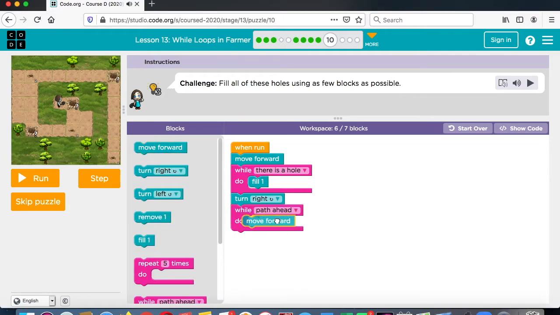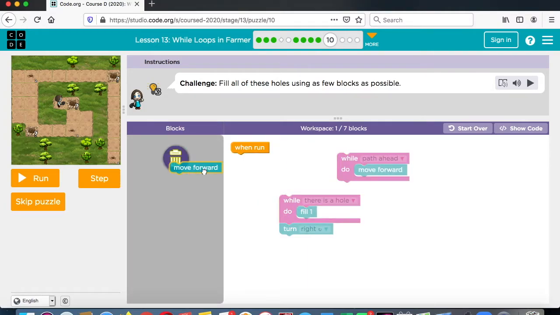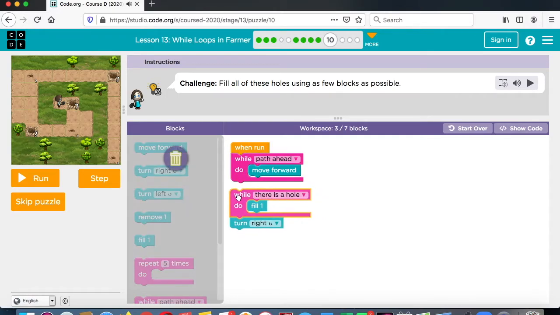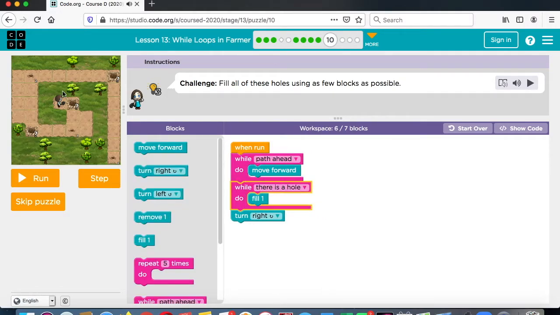Rather than using this again, move forward, and while the path is ahead, move forward, you could just use this up here. You could say, while the path is ahead, move forward. Because that makes it simple for us. And you could say, while there's a hole, fill it. So it's going to say, if you can go forward, while the path's ahead, go forward. If there's a hole, fill it, and then turn to the right. So let's take a look how that goes.